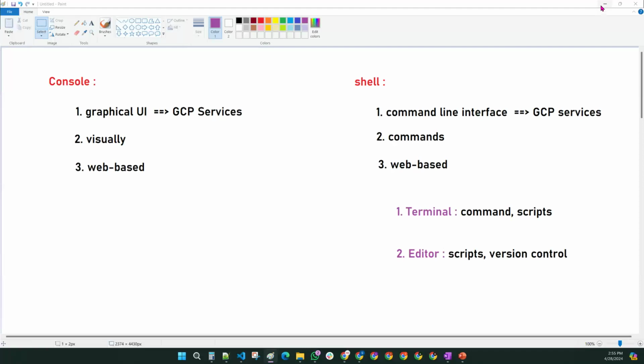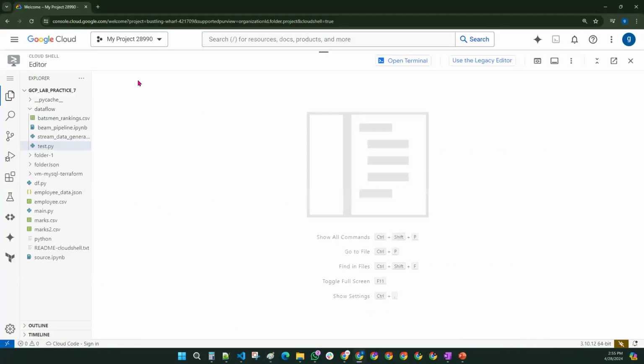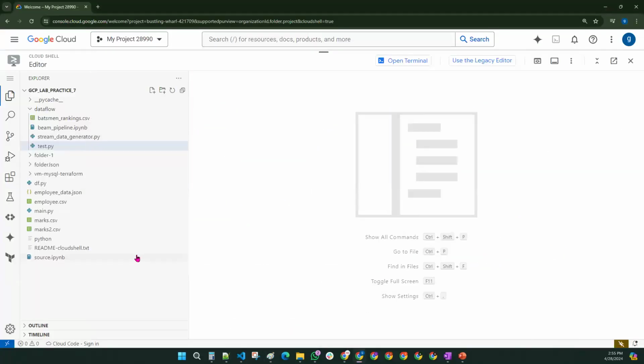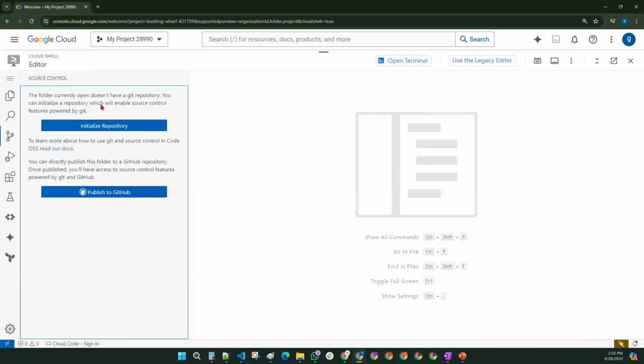Let me show you this editor also. So this is how the editor looks, guys. You can manage your code properly here. You have version control and source control capability. You can initialize a repo here, and you can connect it to GitHub. So everything is possible here.